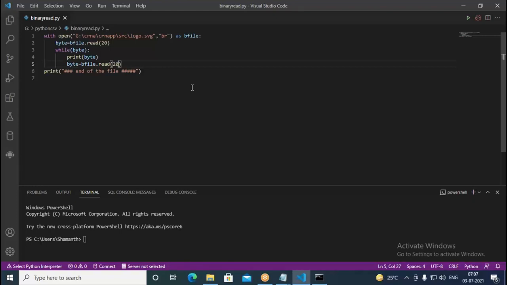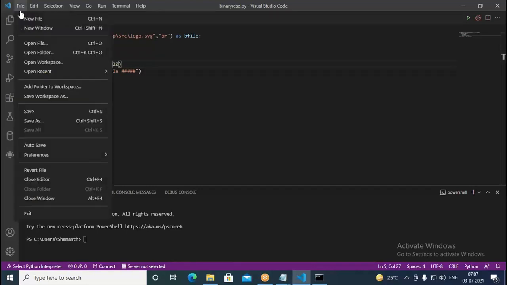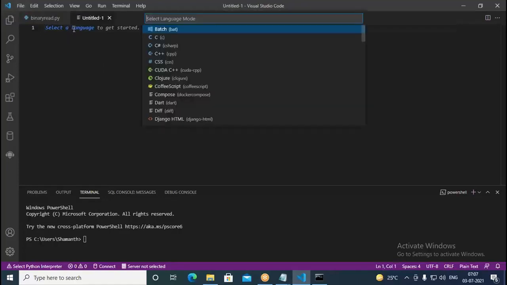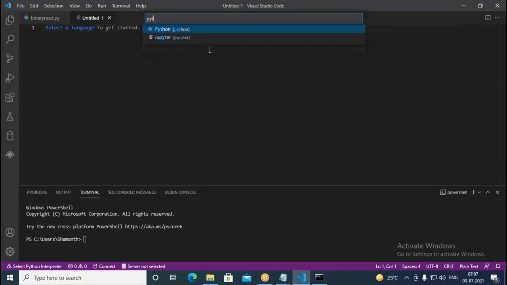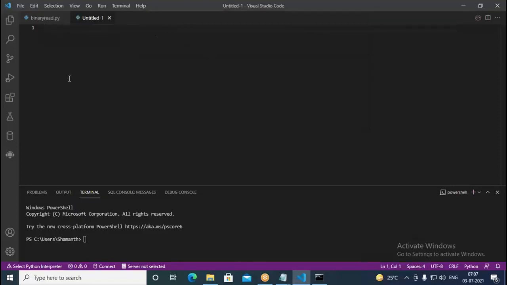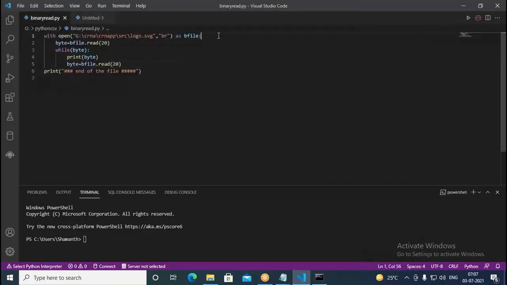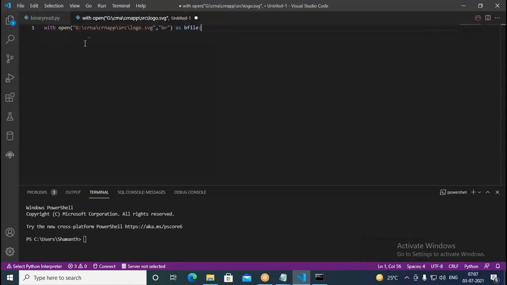Now I will show you how to create a binary file. So this is what we have created. We are reading a simple binary file, but now we are going to write a binary file. So in this application, I can create another file. There is a new file, and in this we use Python. Same thing I take here, but in the G drive I want to write this as mybin.bin.